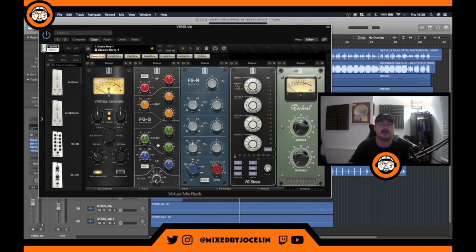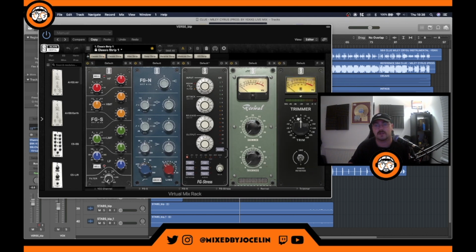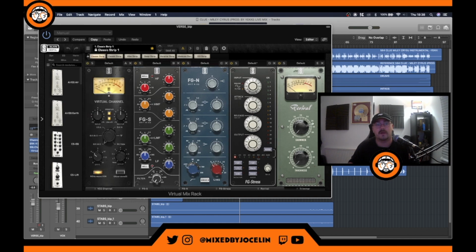This is another SSL EQ. This is a Rupert Neve EQ. This is a famous compressor that people use. It creates a lot of nice harmonic distortion and things like that. This adds a bit of shimmer on the top, thickness on the bottom if you need it, and then this is just a trimmer to make sure I'm not peaking at the end of everything. So we might not use everything here, but I'm running it through everything.